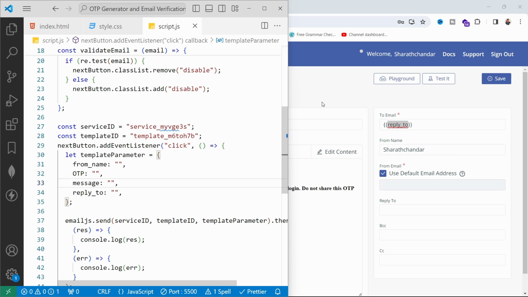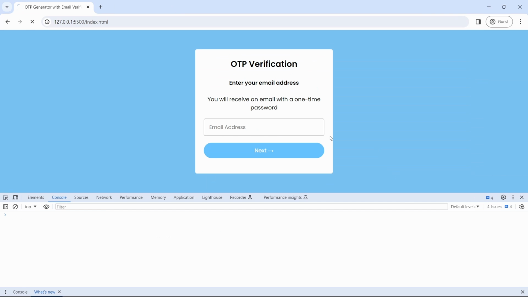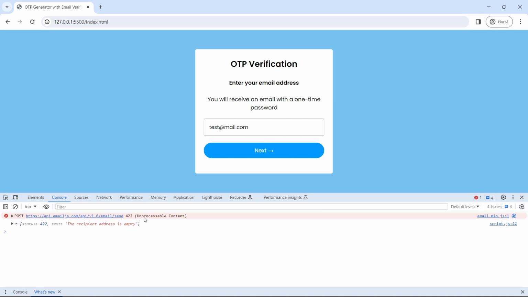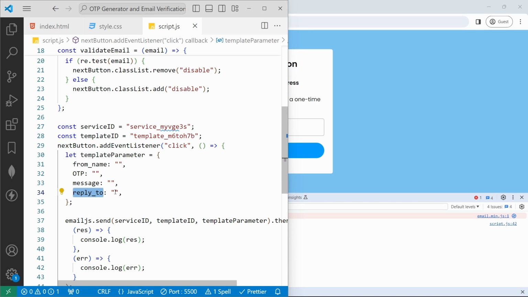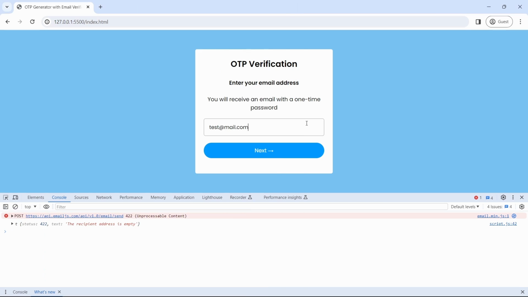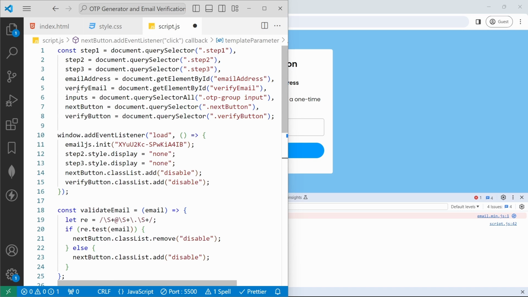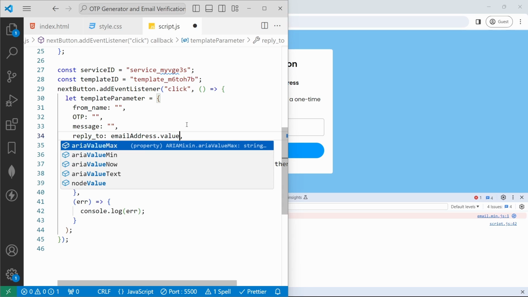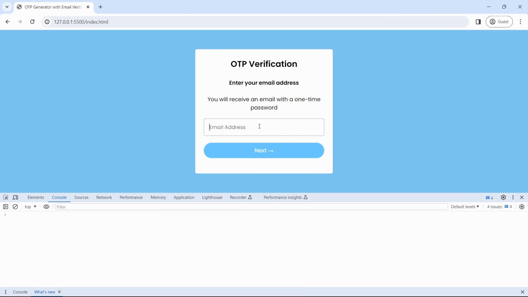If I save, I will go to the browser. If I refresh, now I will add the email address test at mail.com. If I hit enter, we'll get the error: the recipient address is empty, because this reply to is empty. So we have the email already. For this input box, add the declaration above, email address dot value. If I save and go to the browser, I will add my email address, sarachandark@gmail.com.